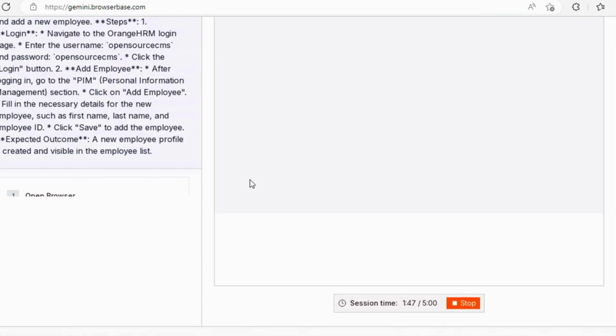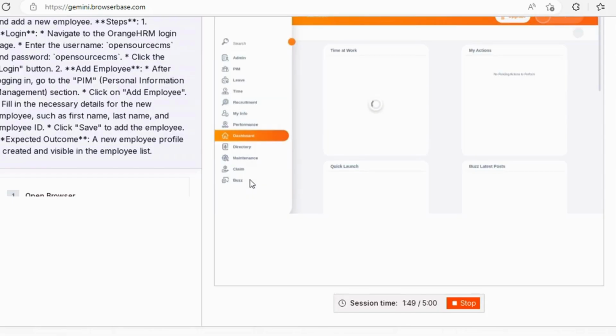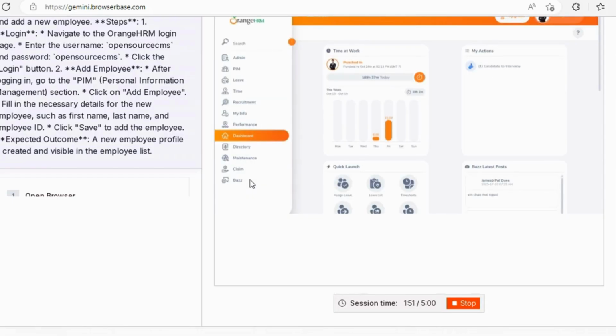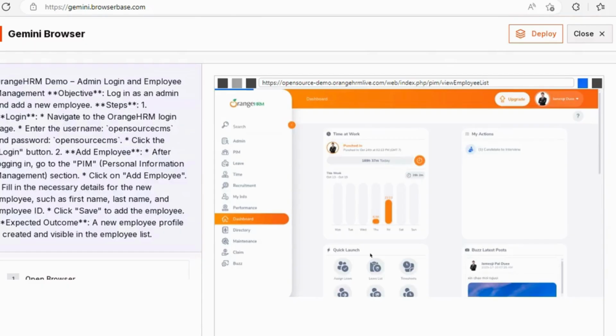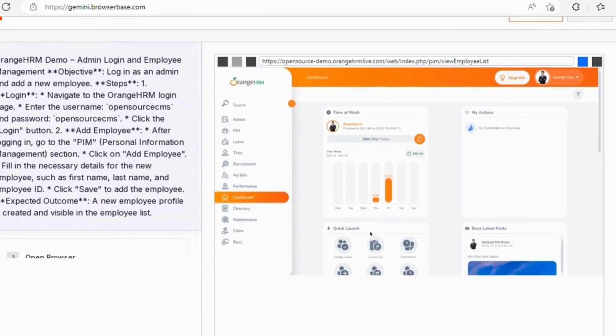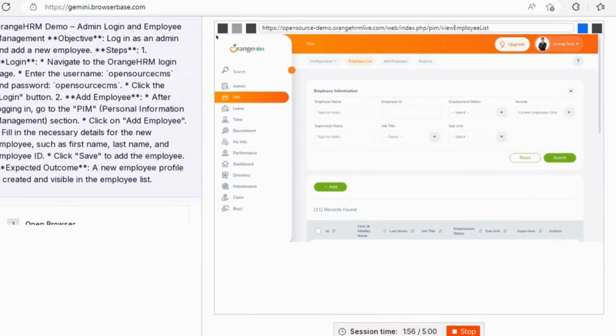So it's landed on the dashboard page. Now it needs to navigate to the add employee page. So it needs to click on the PIM module in the sidebar. It is going to do actions like clicking on the PIM bars. Yeah, it's a little bit slow, and it is taking time to load. Now you can see that it's clicked on the PIM module, and it's navigated to that particular page.